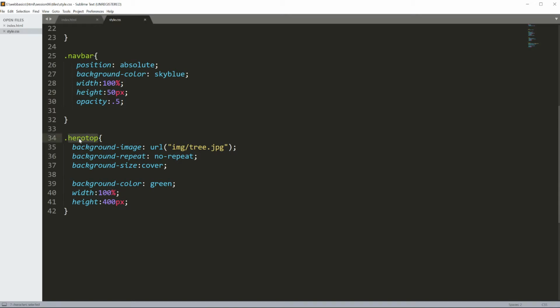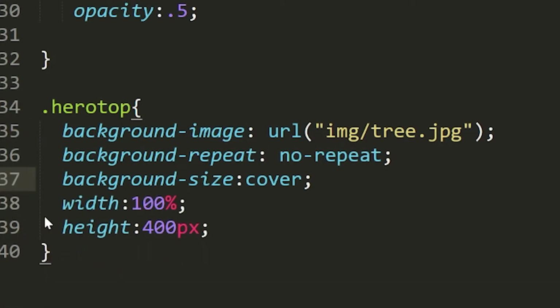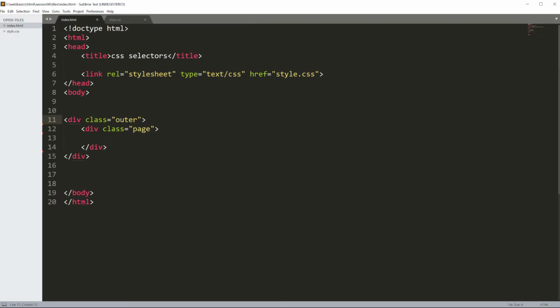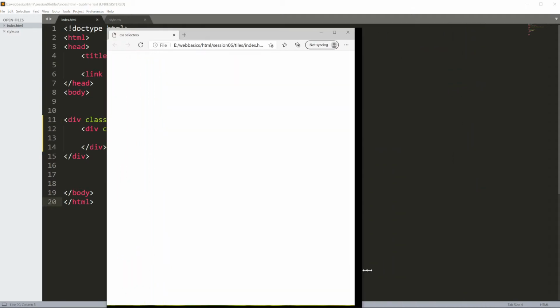I'm going to use this hero top, which has a background image of a tree, background no repeat, and the sizing is cover. From the center, just make things grow outward. I don't need a background color. The width is 100% of the div, and height is 400 pixels. To this div with the class already assigned outer, I'll add hero top. There's the image behind here.